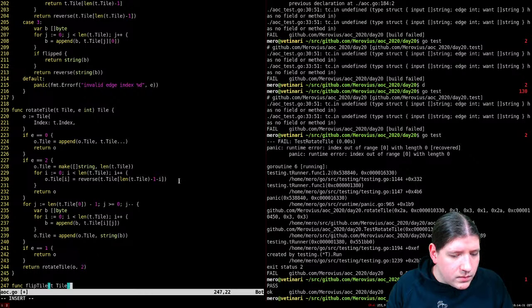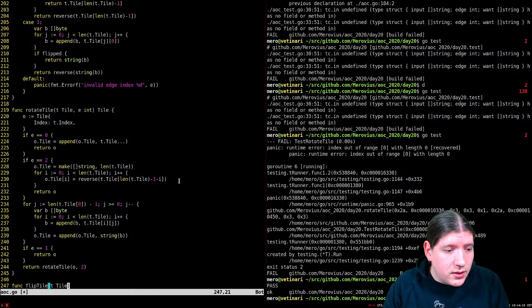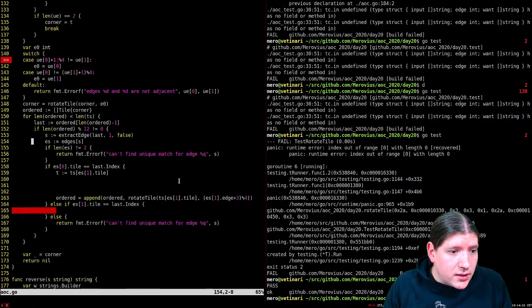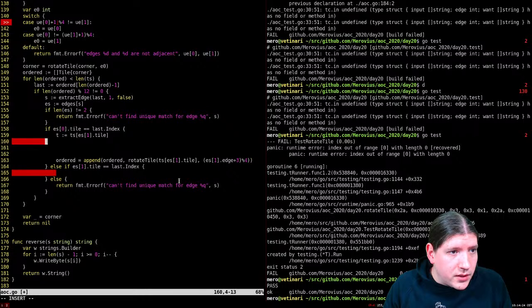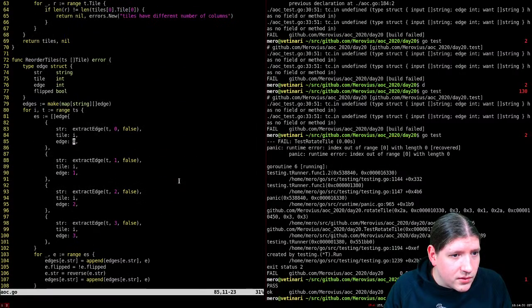But oh no, now it actually depends on whether we flip first or rotate first. Oh, you know, this is getting far too complicated. Okay, let me try to explain why I'm currently ripping out my hair.